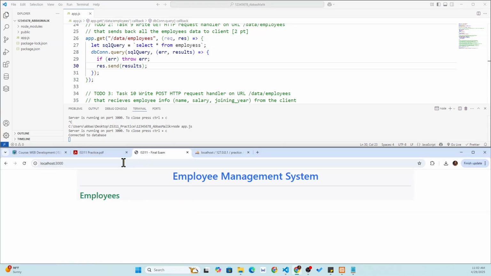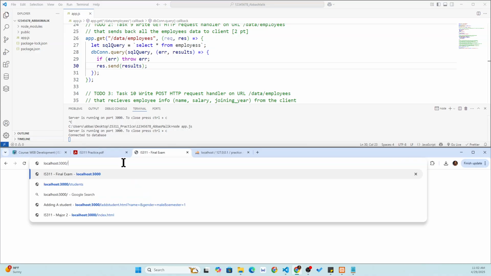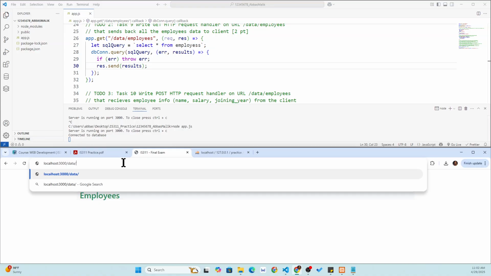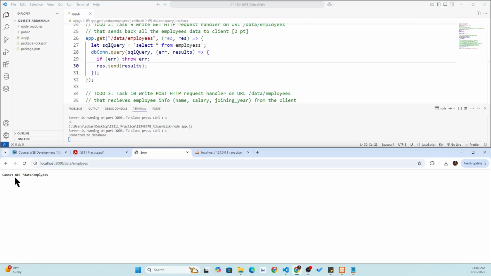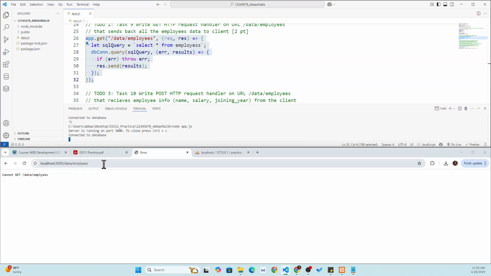We can test it: in front of localhost colon 3000, we put slash data slash employees. When you do that and press enter, right now it says cannot get. Why? Because our server is already running, and we have made some changes inside our server. So we have implemented this get request, and what we need to do is press Control C and then run the server again.